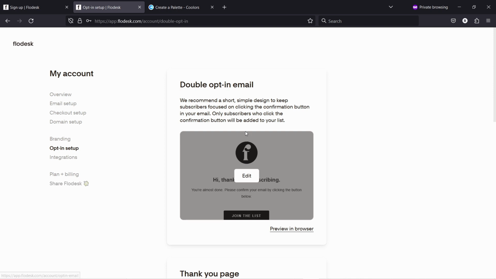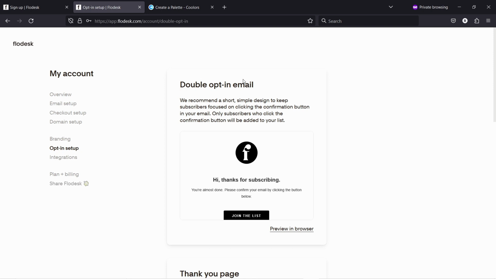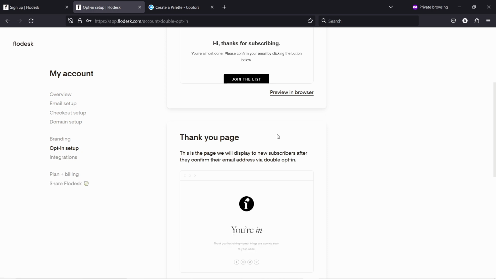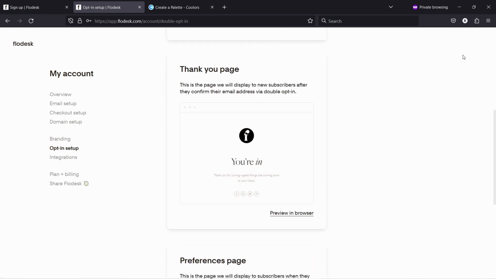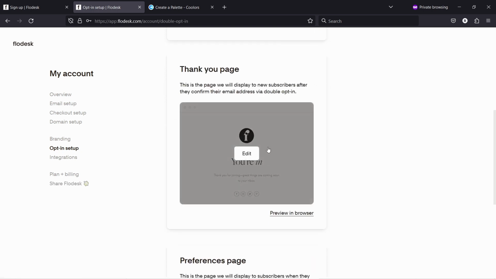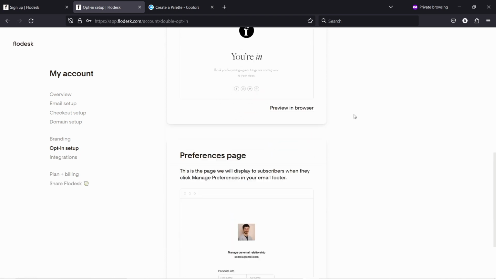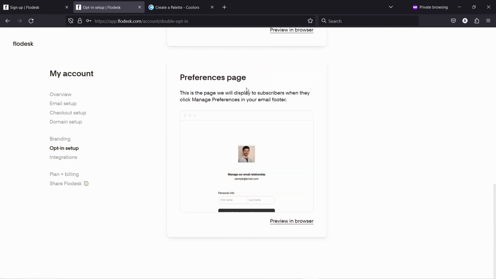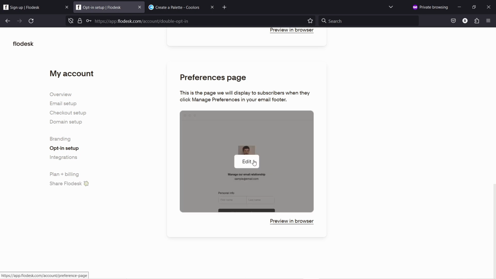If you choose to enable double opt-in, I'll show you how in a second when we build a form. Then you would adjust the email from here. Same thing for your thank you page. When people actually sign up through double opt-in, then you would have a thank you page there as well. And then you have the preferences page. This is where people can adjust their preferences in terms of emails. You can adjust how it looks. You just click here on edit and adjust the information.